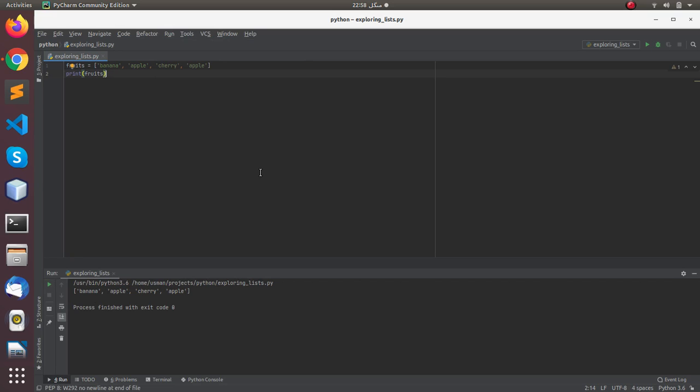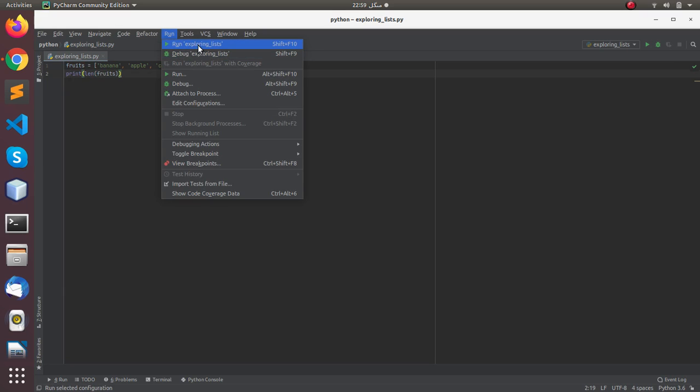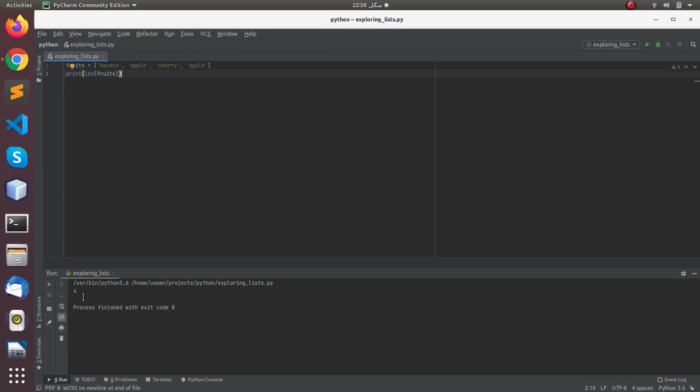So we have duplicates. To determine how many items a list has, we can use the len function. So let's try that. Print len fruits and run our program, and you can see we have 4. So we have 4 items in the list: 1, 2, 3, 4.